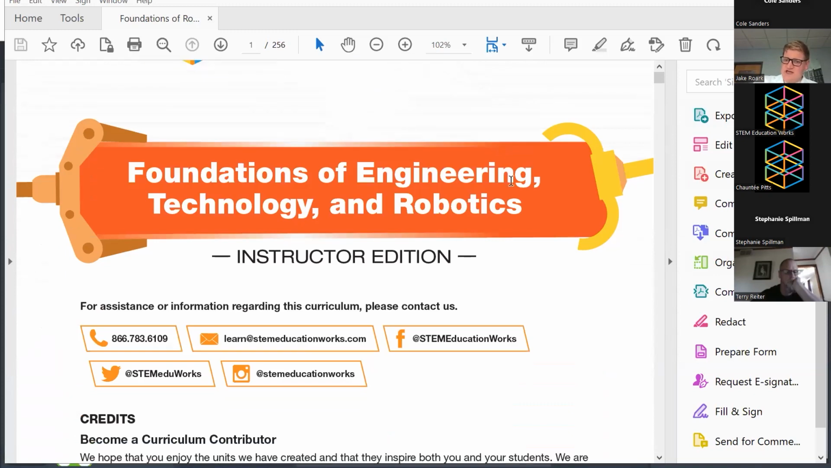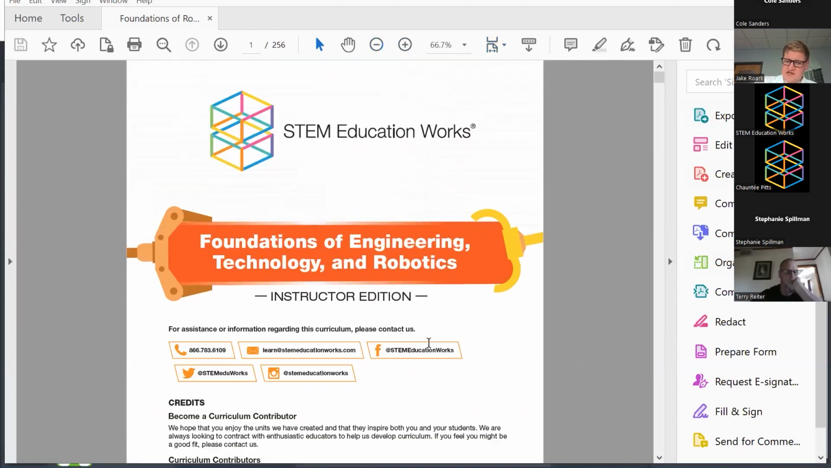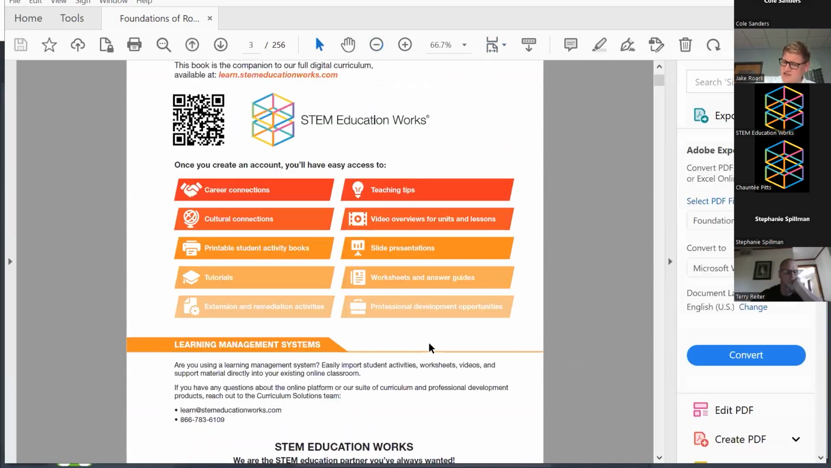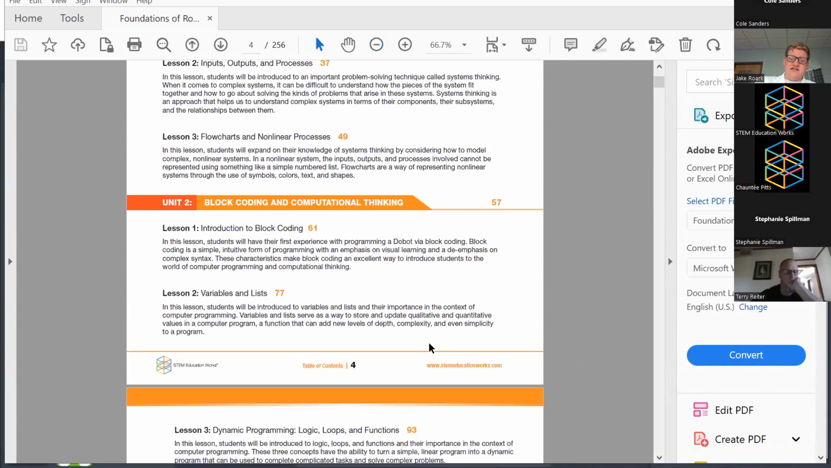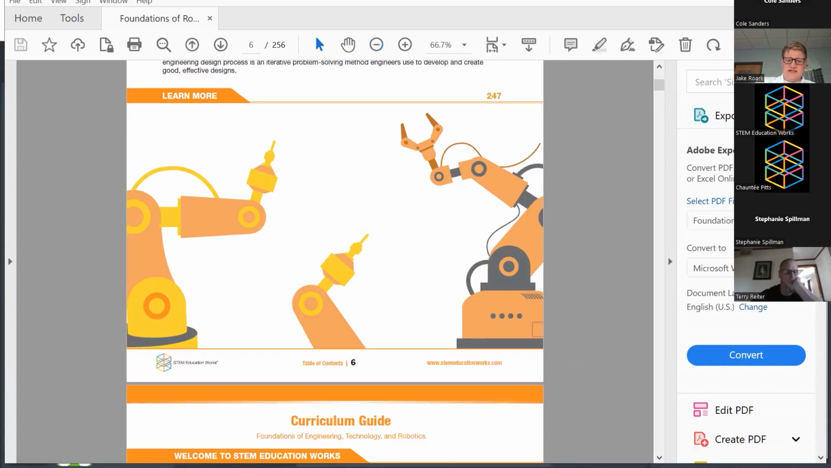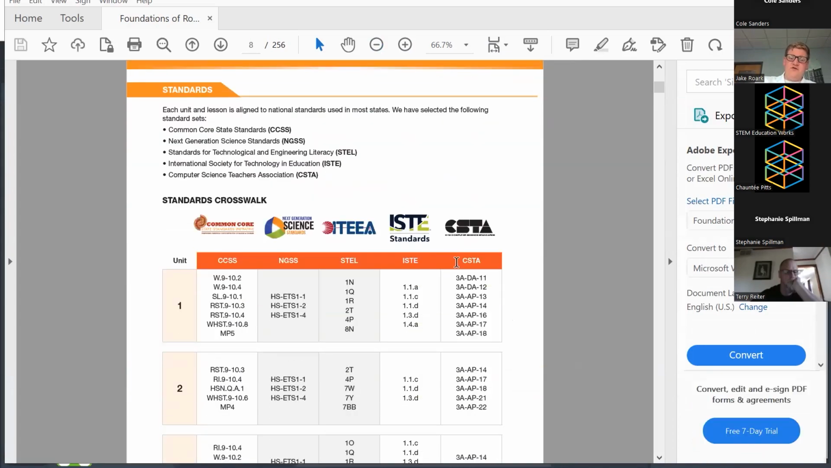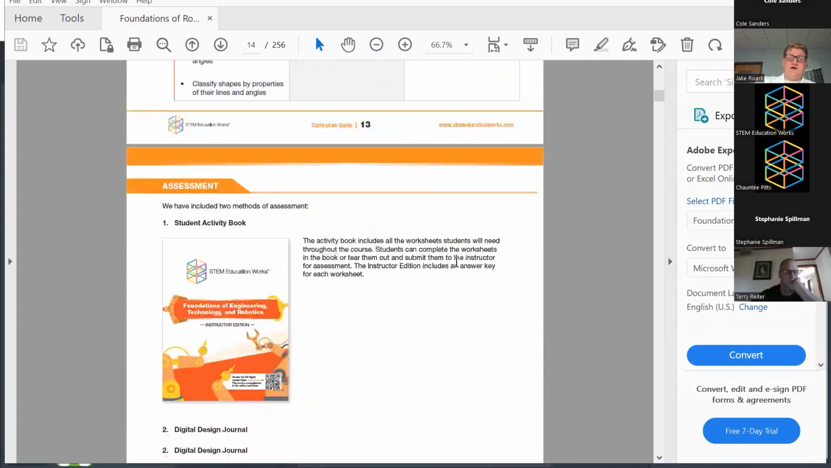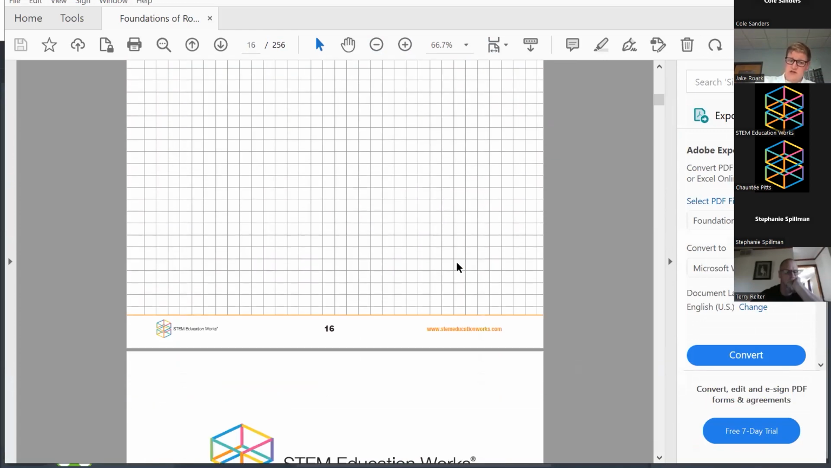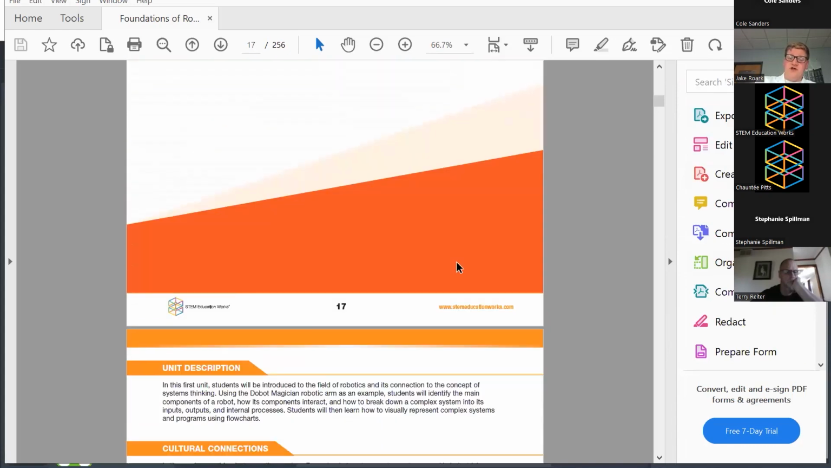So this is a PDF version of the curriculum, Foundation of Engineering, Technology, and Robotics. So first off, let's scroll down a little bit. We have the table of contents, of course, for the curriculum content. We have a curriculum guide for you, talk about the standards, go down a little bit further. And so this right here is an overview for Unit 1.